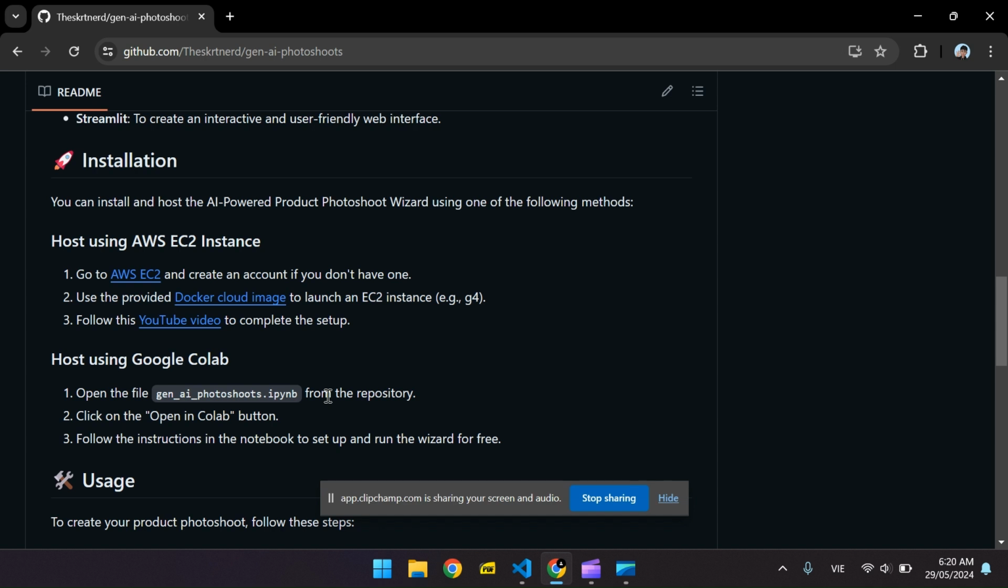This method is pretty straightforward. You go to AWS and create an account. After that, you use my provided Docker cloud image to launch an EC2 instance. For example, a G4 is already pretty good, and it's going to cost around $1 to $2 per hour. For more detail, I recommend you follow this YouTube video to complete the setup.